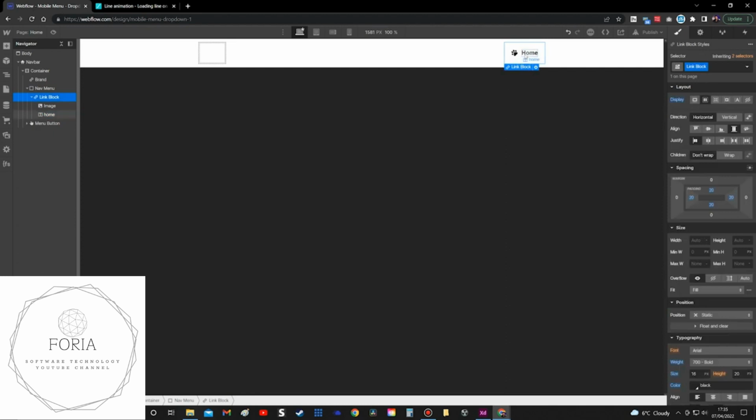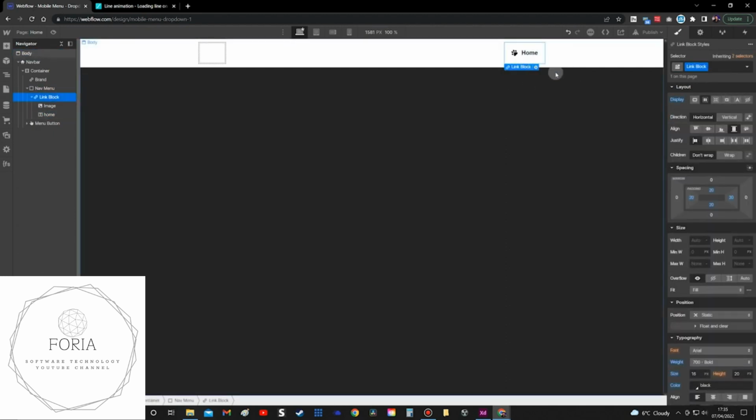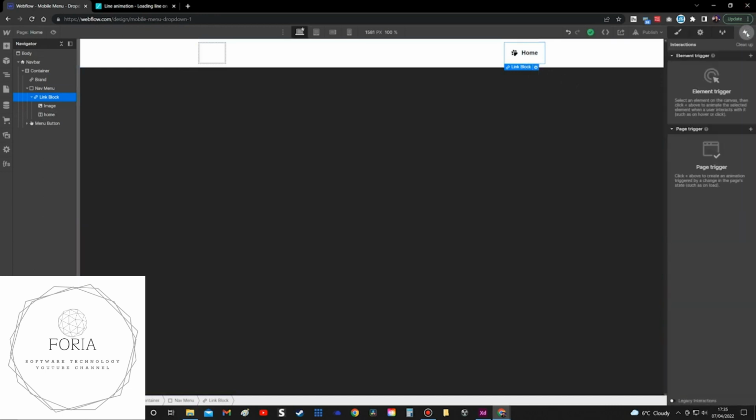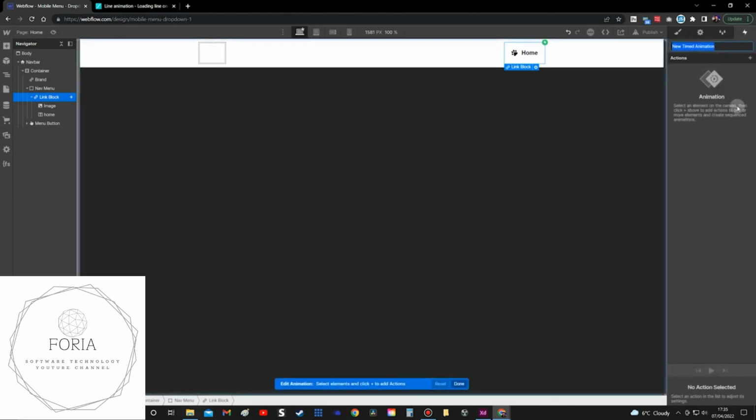And then what we can do now is start our animation. So with the link block selected, you want to make sure you give things a class name for this all to work, by the way. If we now go to our interactions panel, we'll then start on mouse hover. We'll start an animation, and we'll just call this hover in. And what we want to do is basically show this icon when we hover over the link block.